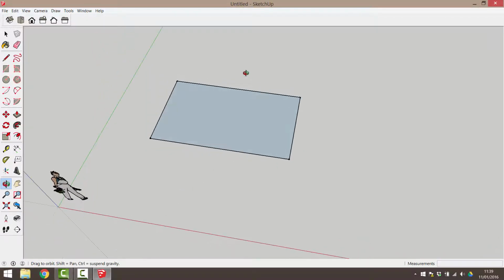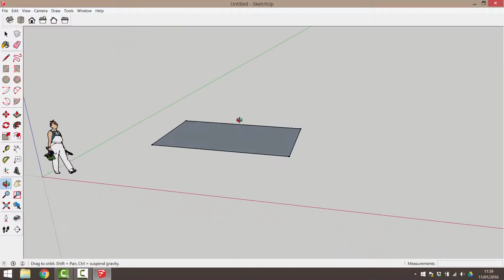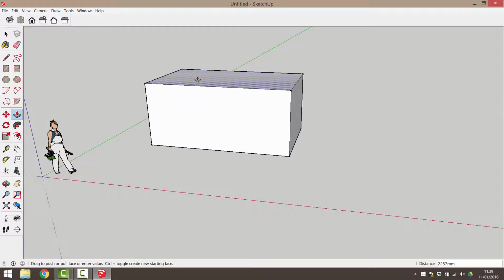Press down on the mouse wheel to activate the Orbit tool and rotate until you have a 3D view. I'm going to activate the Push-Pull tool to assign a 3D property to the 2D rectangle. Hover the cursor over the 2D shape. Once it's highlighted, click and drag upwards. While still active in this tool, type in a height of 600 to give this rectangle an accurate height.